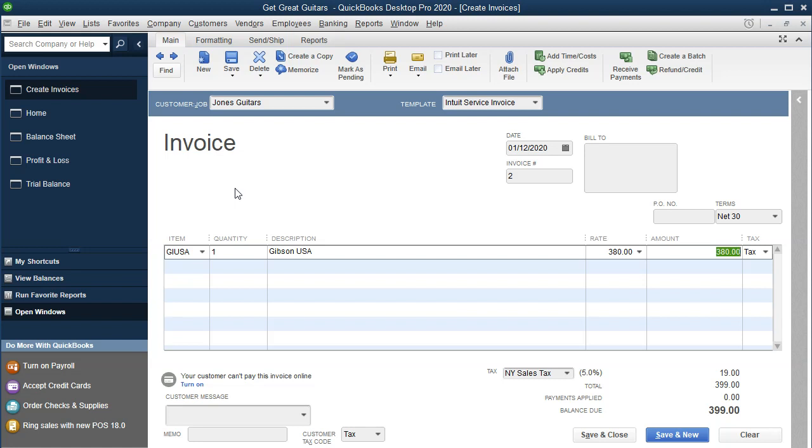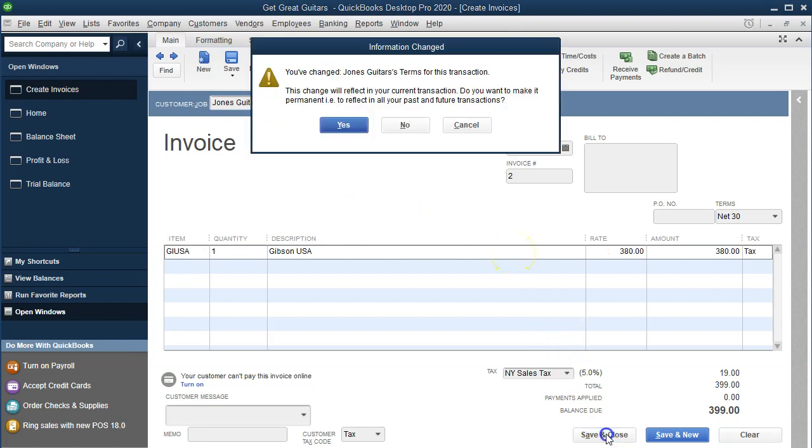The other side then going to cost of goods sold, recording the expense that will be increasing as we consume the guitar, giving the guitar away in order to generate the revenue of the 380. Let's check that out now. We're going to say save and close, and we're going to say yes.